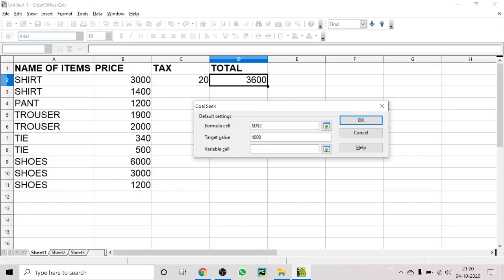means the variable cell. Now variable cell you can select. Suppose now my variable cell becomes the price. Understanding? I am going to set a price in such a way that the total becomes 4,000. Tax remains the same. Tax is fixed. I will only change the price, or I can make the tax also the variable. The price remains the same. I will only vary the tax that is being applied to that particular price. And what will happen? The target value will become 4,000.